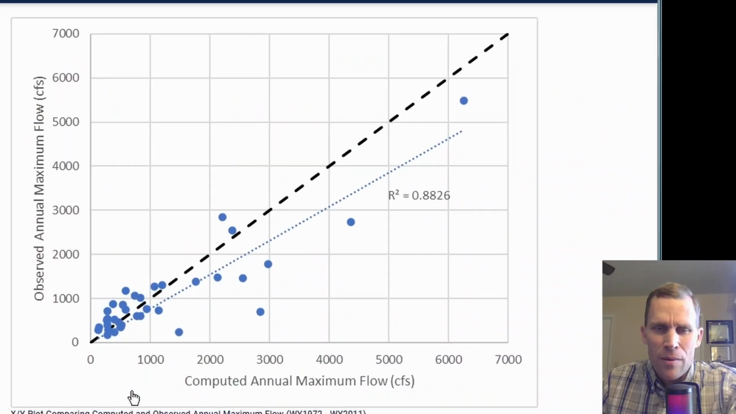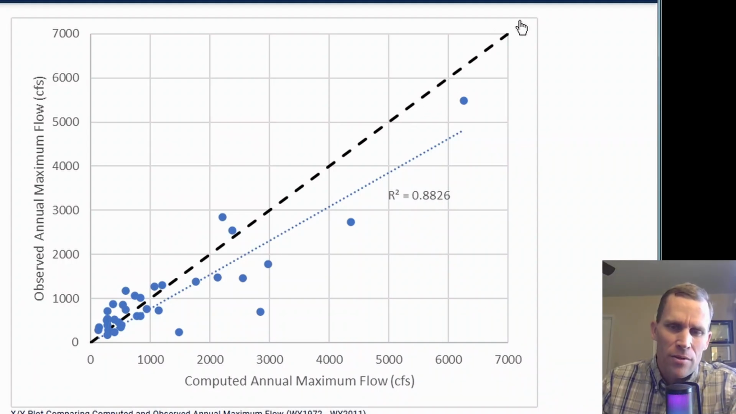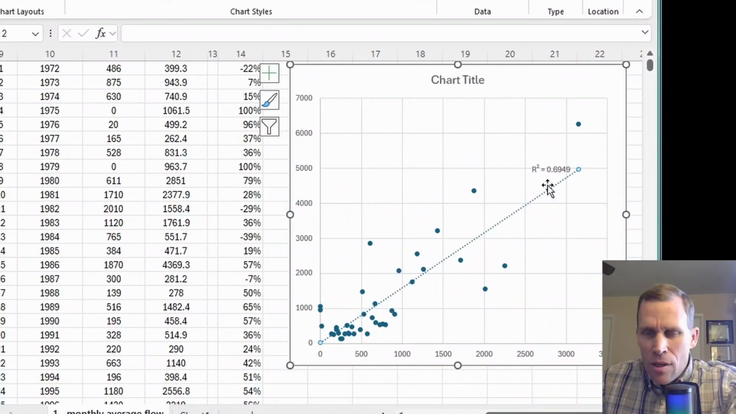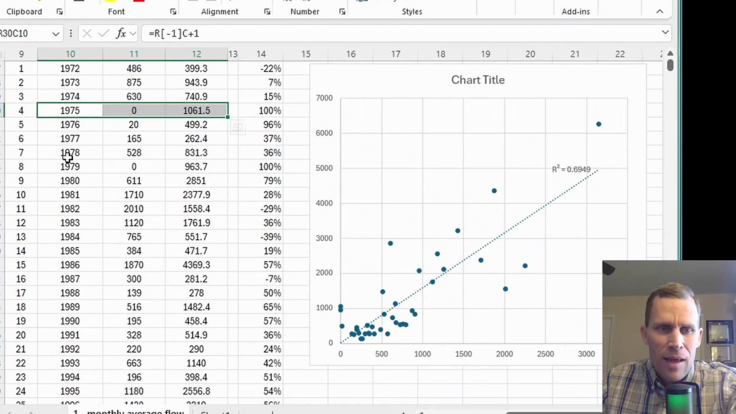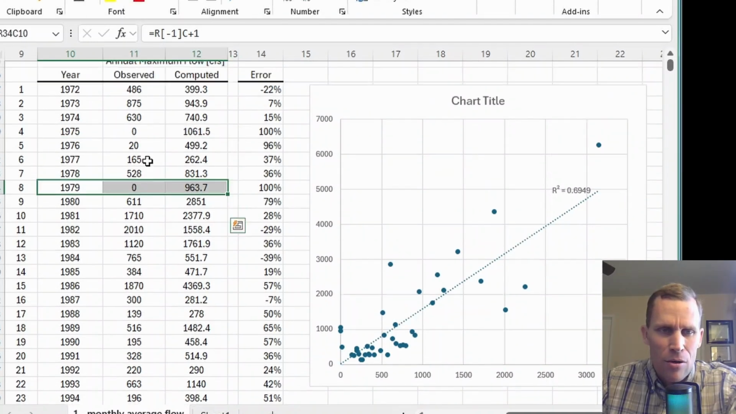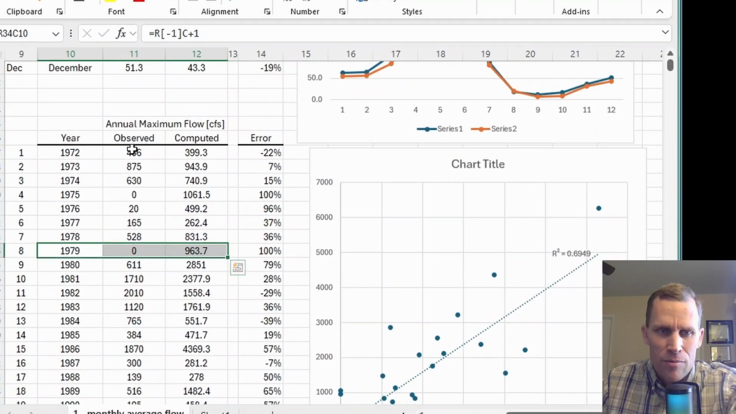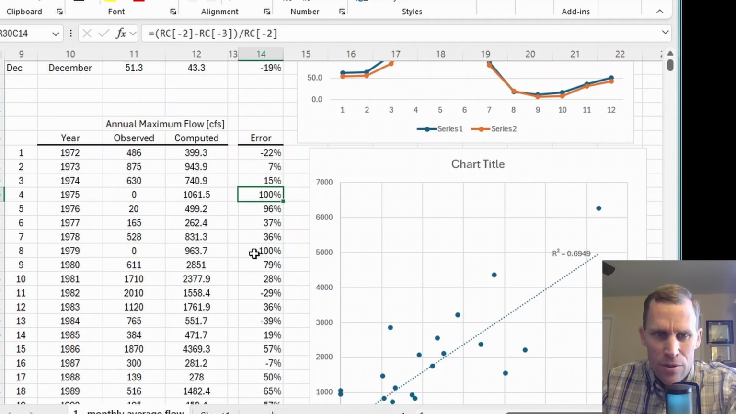If I go back to the website, they have a 0.8826, which is a much better fit here. And then this dashed black line represents a one-to-one line. So y equals x, basically. My R squared value is not as strong, but I didn't clean up my data. For instance, the year 1975 and 1979 has no observed data, like no observed max flow. So we have 100% error.